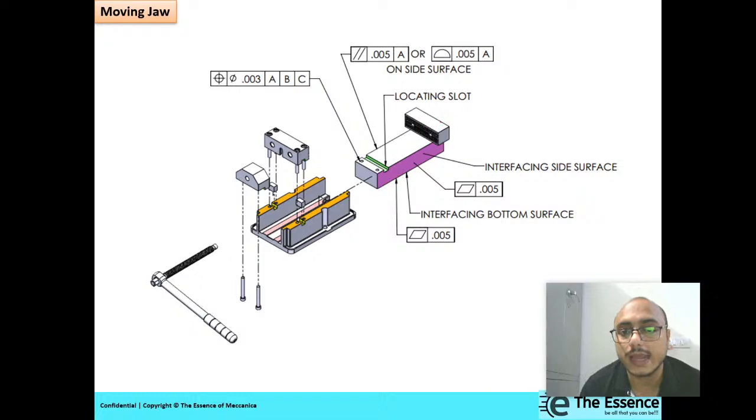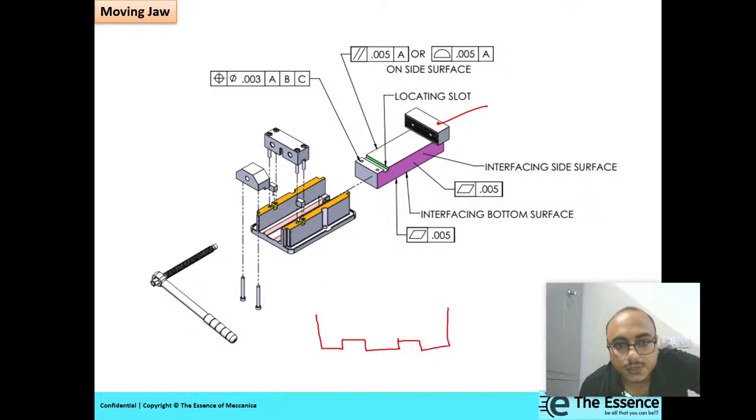Now if I select this movable jaw, the bottom surface is going to slide on these two protrusions. If you see, there are two protrusions like this on the base, and this surface is going to slide on them. So the first thing I need to do is make that surface flat. And that is an interfacing surface again, so I need to make that bottom surface a datum as well. Suppose I make that datum A.